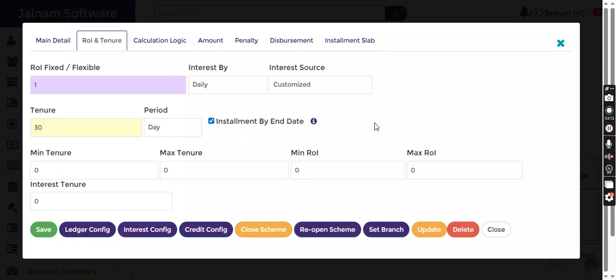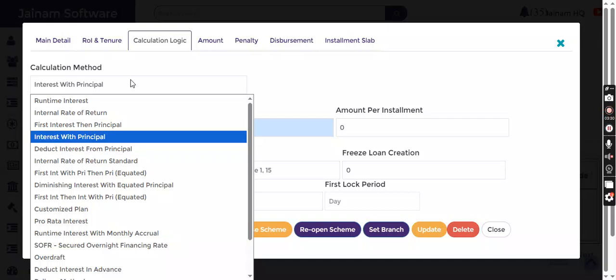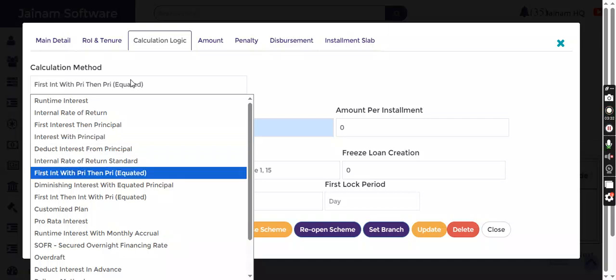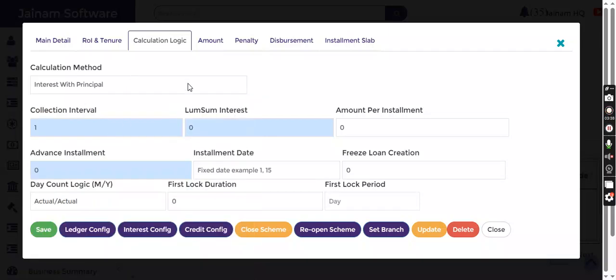Okay, now there is one more configuration where the installment will be for 3 months, 2 months only interest and last month interest with principal. For that, you'll have to select the product scheme as first interest then principal, this one, whereas for payday we have selected flat interest.